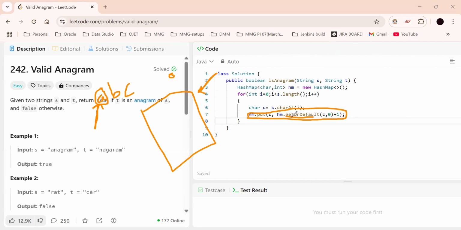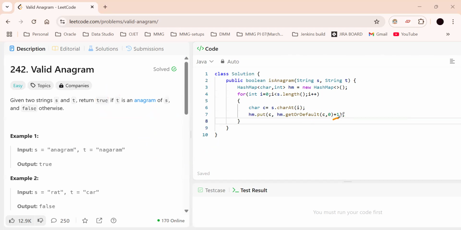If this key is present, for example, a value is already present as 1, it will get this value as 1. If the key is not present, then it will get the value as 0. That is what default means. Either get the key's value, or if the key's value is not there, give me the default value of 0. Why do I need to take 0? Because initially nothing is there. So that's the reason we take 0, and whatever we get, we add +1. That's all. Simple thing. I hope you understand this particular line.